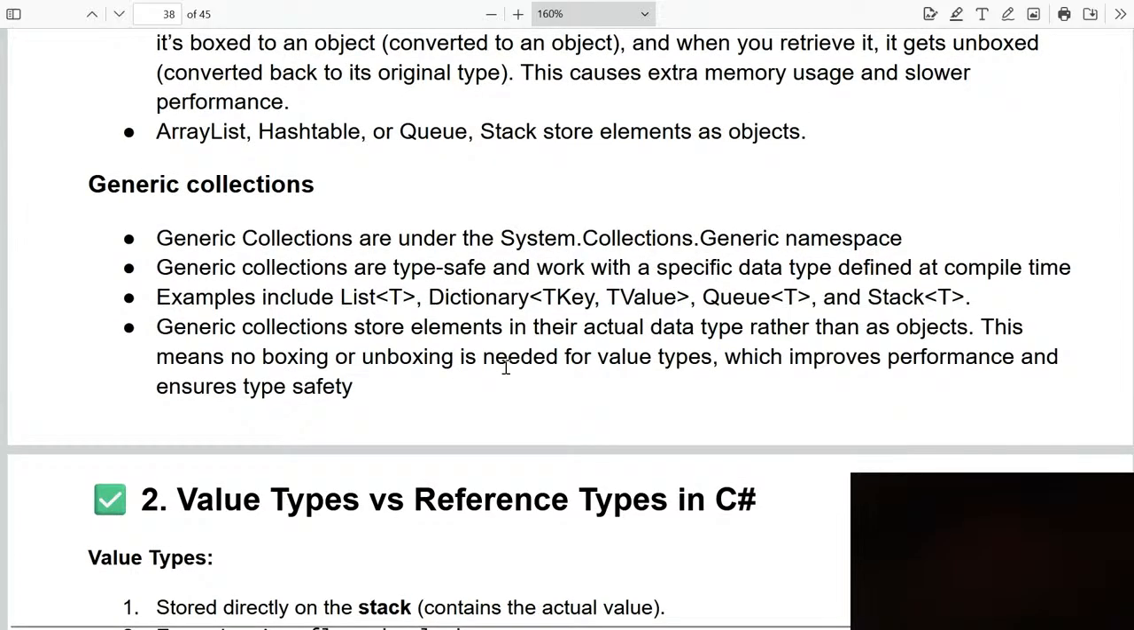Generic collections are under the System.Collections.Generic namespace. Generic collections are type safe and work with a specific data type, defined at compile time. Examples include List, Dictionary, Queue, and Stack. Generic collections store the elements in their actual data type rather than as objects.